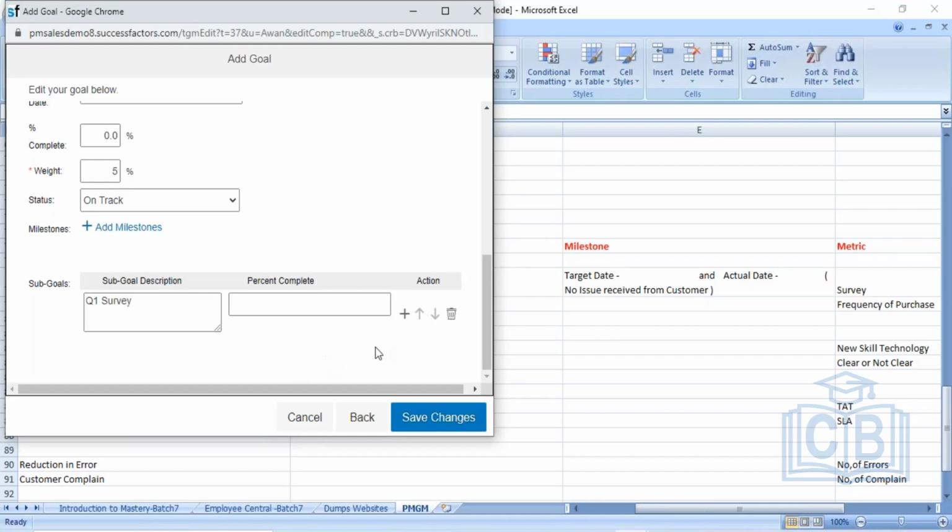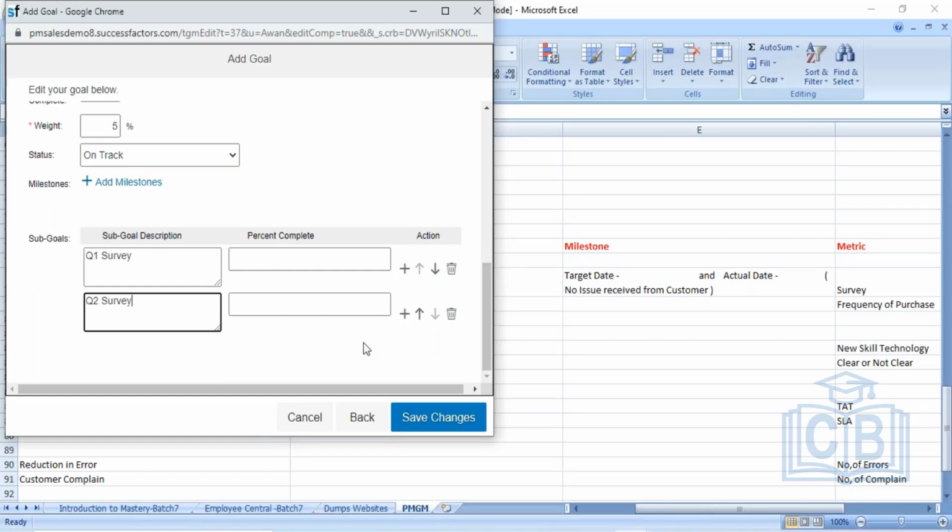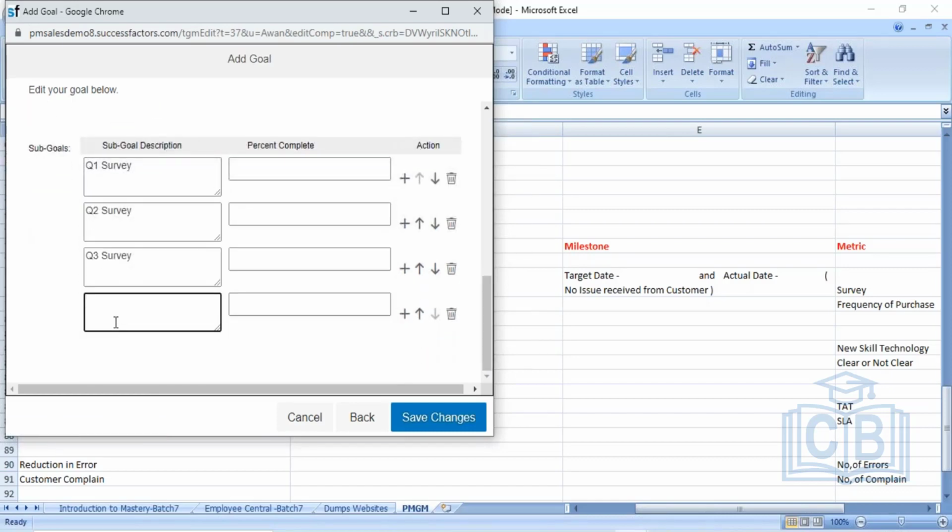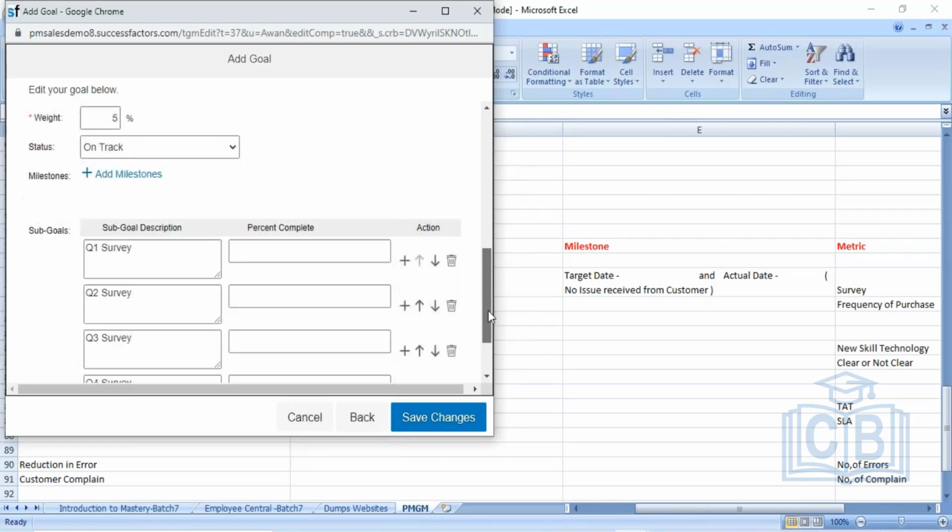And I will add this as Q2 survey, this I will take as Q3 survey, and this I will take as Q4 survey. Okay, this I have taken. Percentage of complete you can specify, and coming to the milestone, let's add the milestone also.